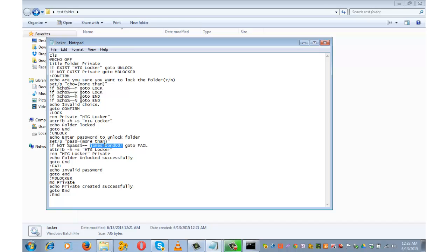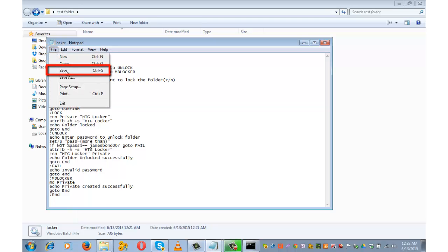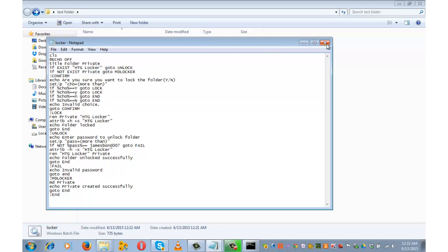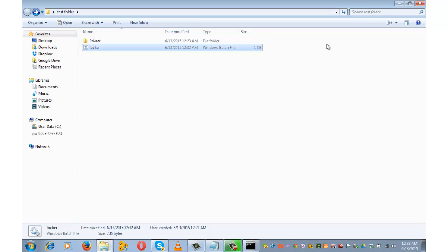Let's say if you decide to change the password, I am changing this from James_bond to James_bond without a space. Don't forget to go to file and click on save and cancel. Now the new password James_bond007 without any underscore in between will apply.